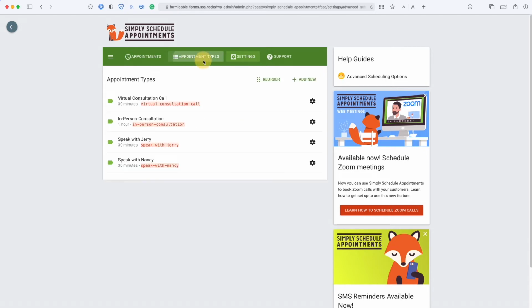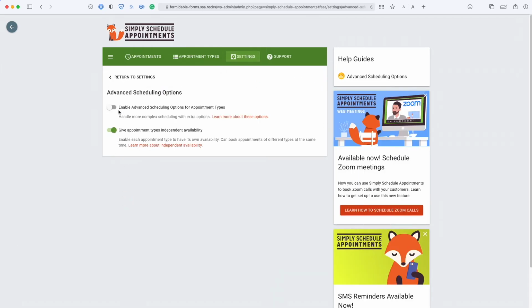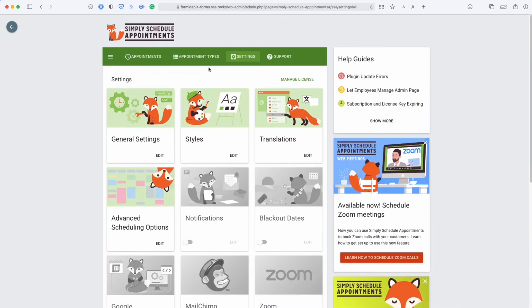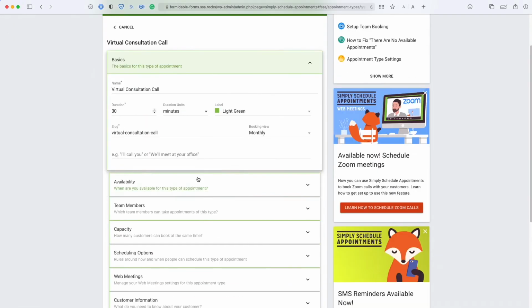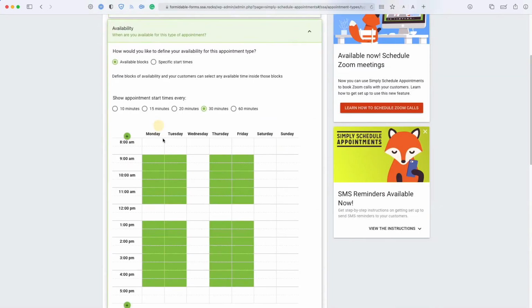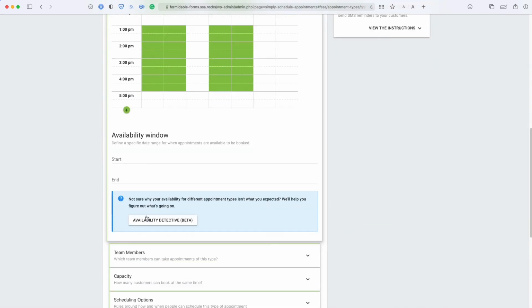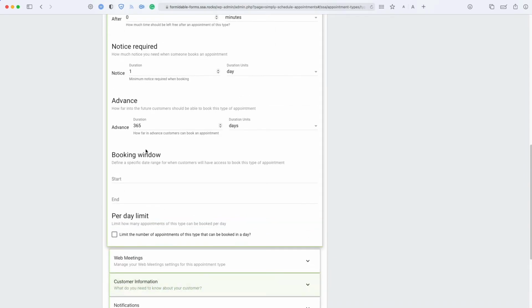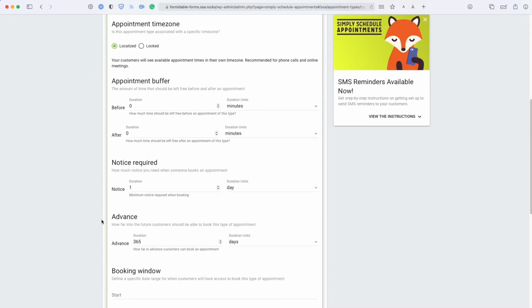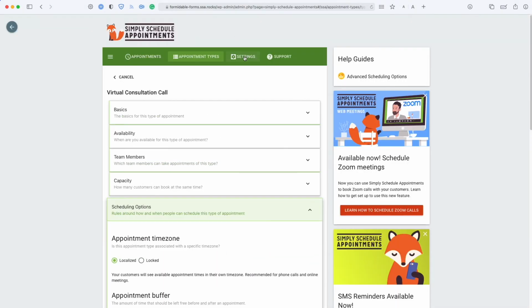By default, when you install the plugin, they're all dependent on each other. So if Jerry gets booked at 9 a.m., it'll also block out Nancy on this calendar. So this is why I need to turn this one on here. And then we also have the advanced scheduling options, which just adds a couple more settings in the appointment type editor. So for example, now I have this availability window and I have a booking window and then advance setting.